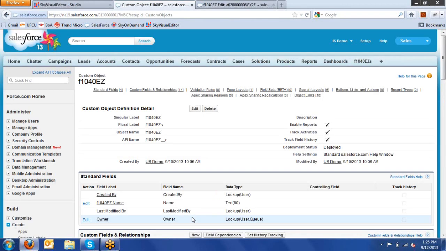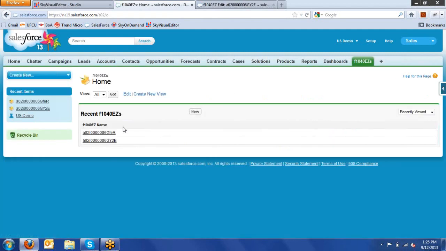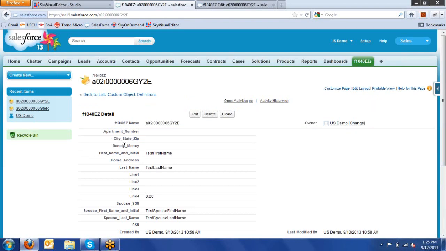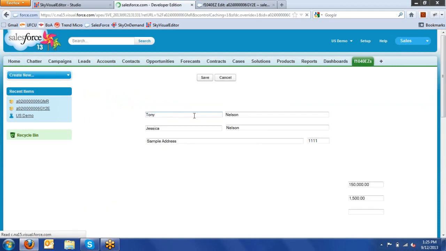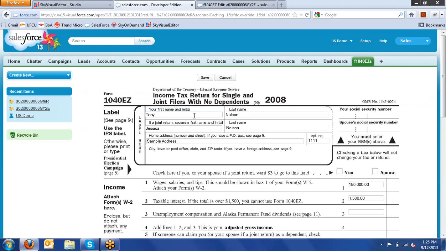So now that I have it saved, I can actually go back to my records, select one of these records, and the detail screen will still be the same because I did not modify that. Select one of these. And now that I have this, let me go back to the other one, select the record I just created here. Now that I have this record opened, I can click Edit, and we should see the Visualforce page that we've now created.